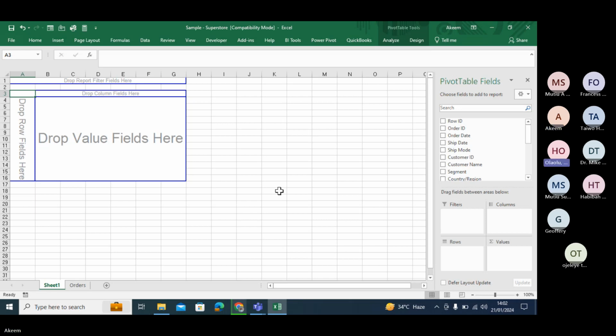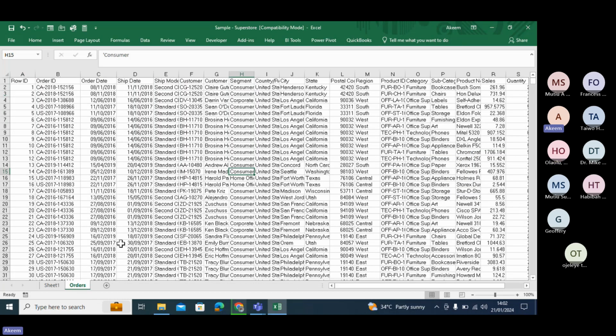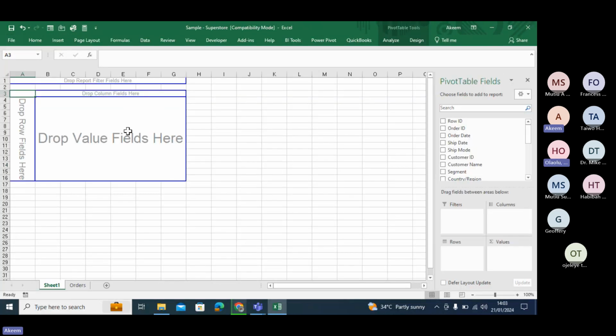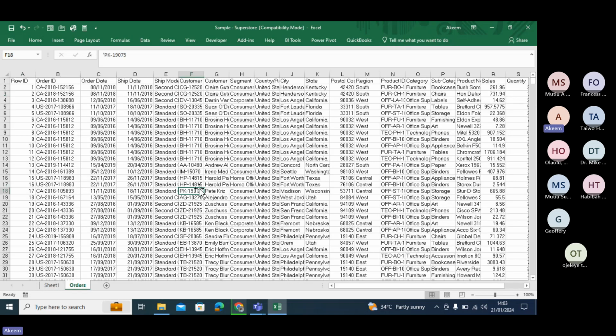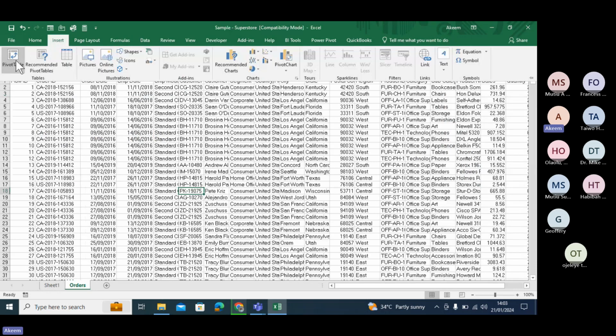Click on any area within your data set, just anywhere in the content. Click on Insert and click on Pivot Table. You will see the option. Leave it at New Worksheet and click OK. Once you are done, type ready in the chat box.